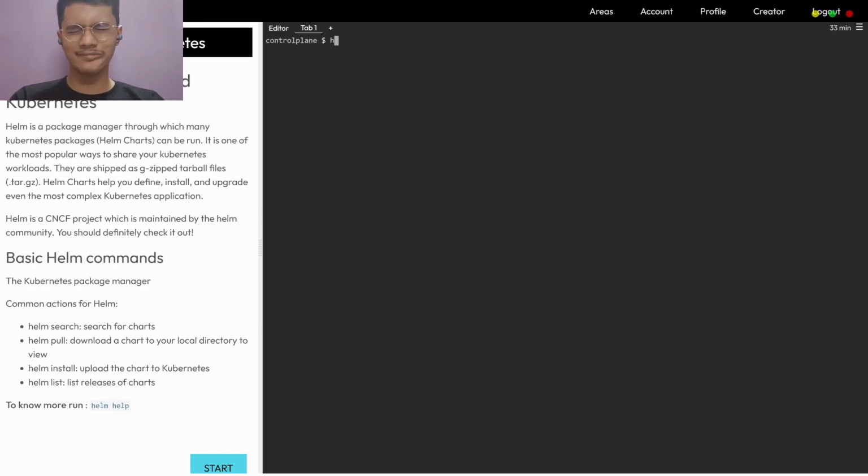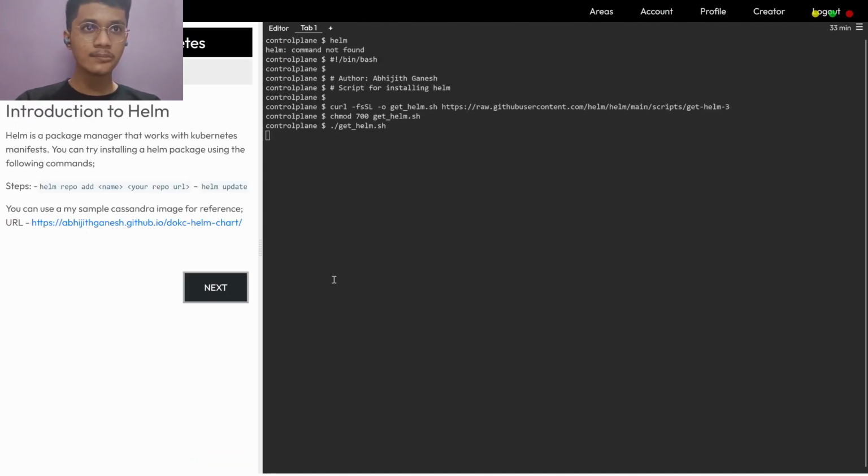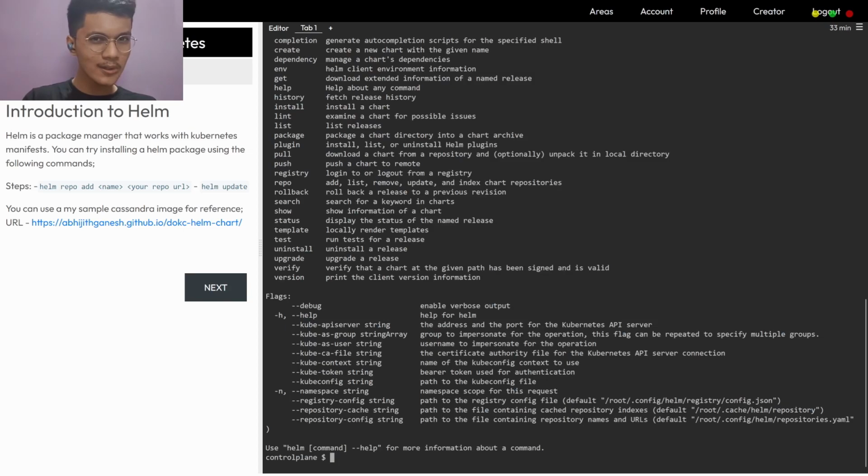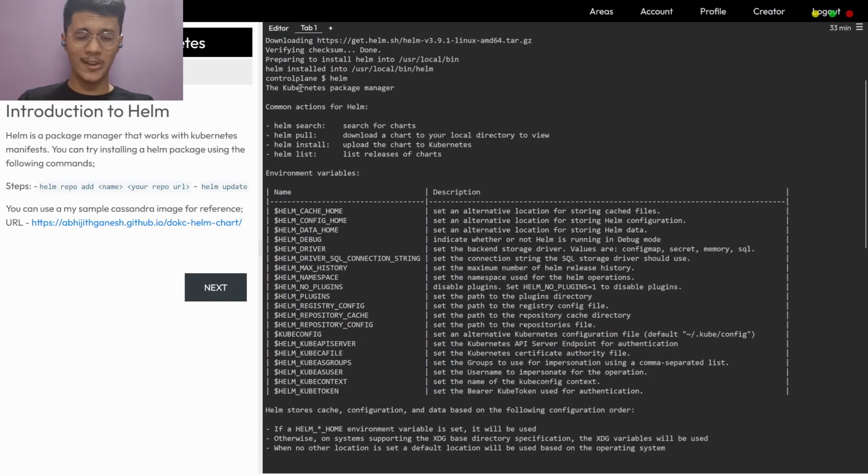If I type helm, it says Helm doesn't exist. Whereas if I click on start and go to the next tab, the Helm script automatically runs and installs Helm for us. And now we have Helm. As most of you might have heard, Helm is the most popular Kubernetes package manager, as they call themselves here. You can work with Helm and probably install all kinds of charts, though you are forbidden from using crypto miners and all of that stuff.